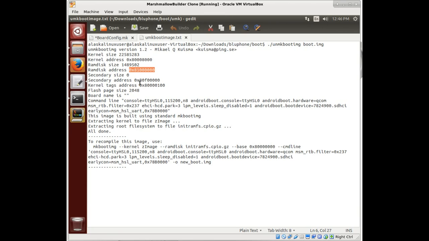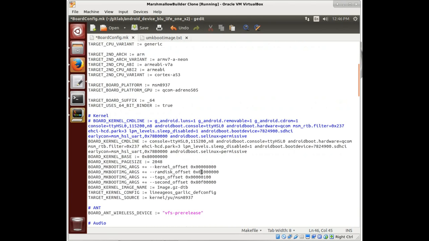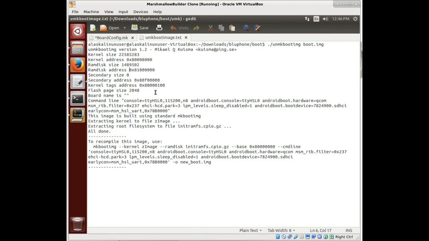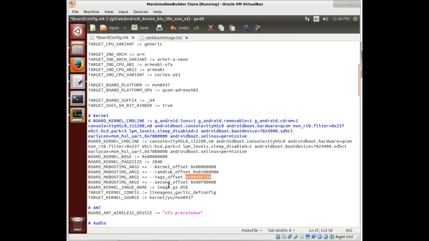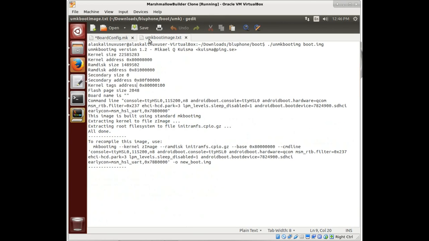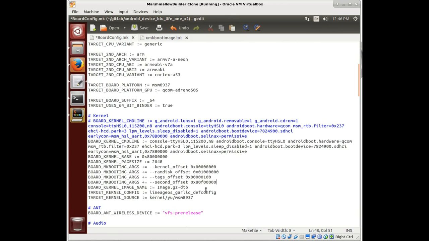Notice we have this RAM disk address right here, which works the same way. The offset is in reference to the base. We see tags offset. We look in here, there's our tags. Same thing, in reference to the base. So the breakdown gave us the actual number, and this offset is in reference to that base number. Second offset, notice that it's 80F, and here it's going to be 80F. So that's a little bit odd because it's not in reference to the base, but I don't know why specifically that's different.